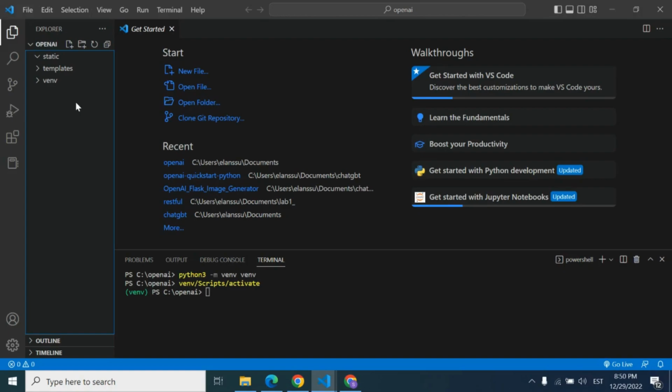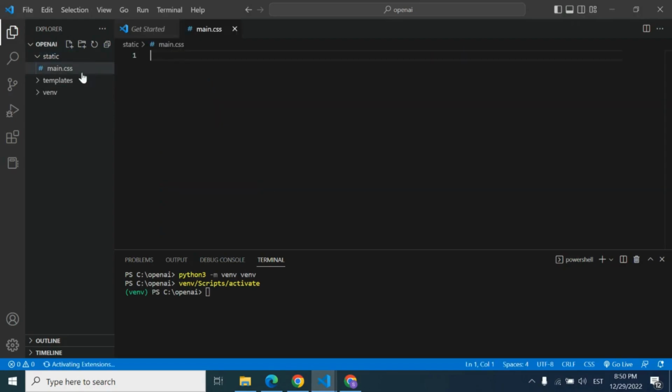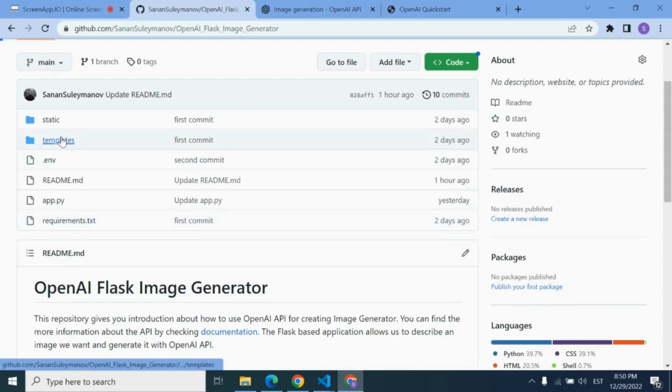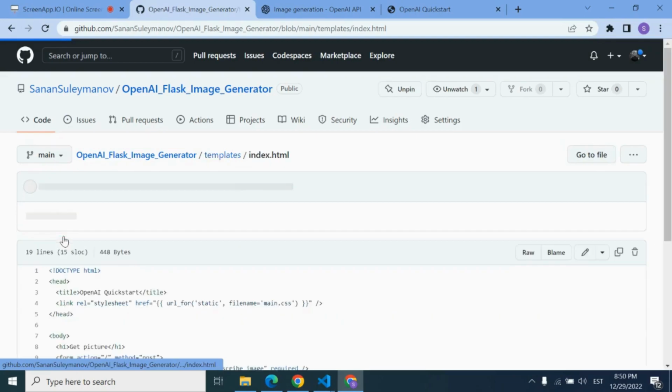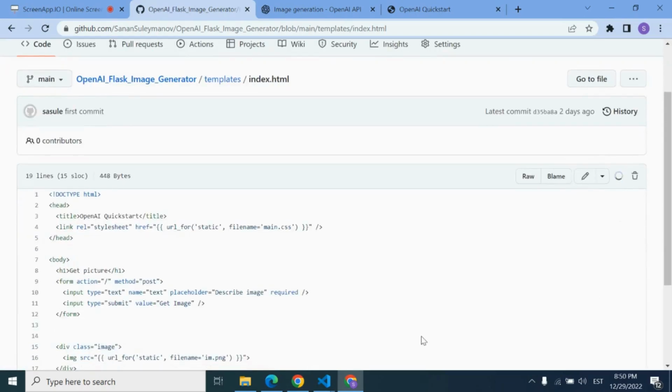Okay, we need a static folder where we will save our CSS file. Let's create our main.css file, and we also need an HTML file for our application. And we also need a Python file for running our application. In the GitHub repository, in the templates, you will find index.html. I will explain it briefly.